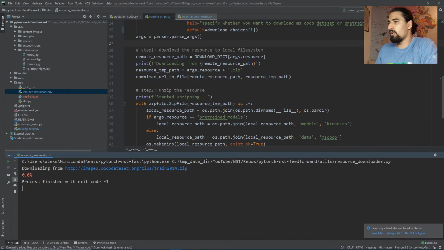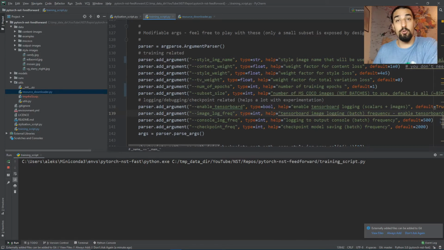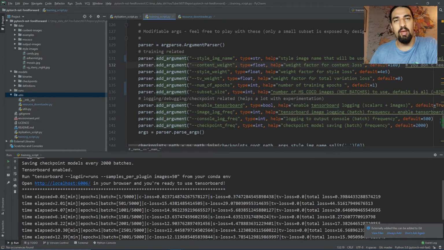And now we're just gonna run the training script, and it will start training the model. I've let it train, and actually I've set the number of data points to 20,000 so that you can better see the curves in Tensorboard. So now let's just open the Tensorboard. You can see the command here in the console.